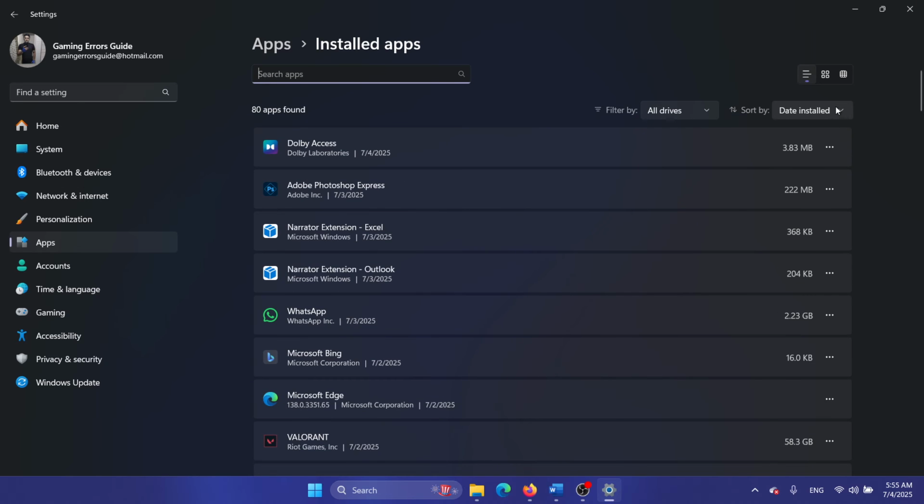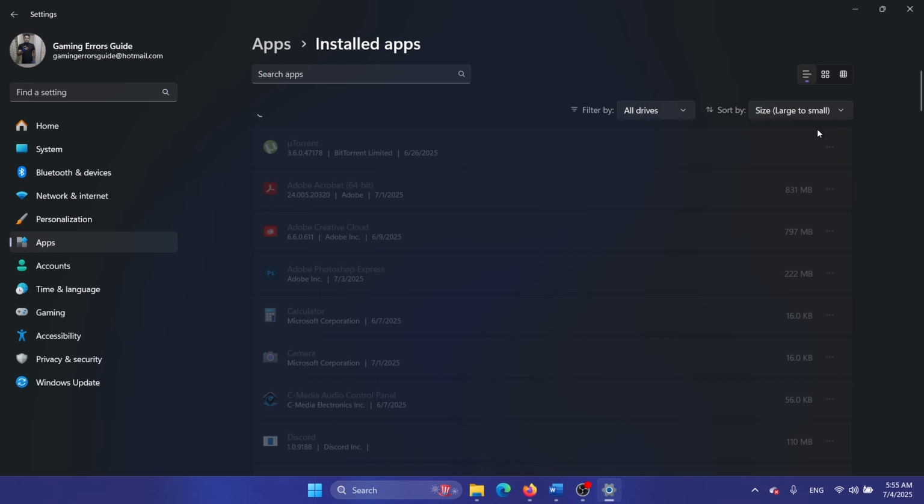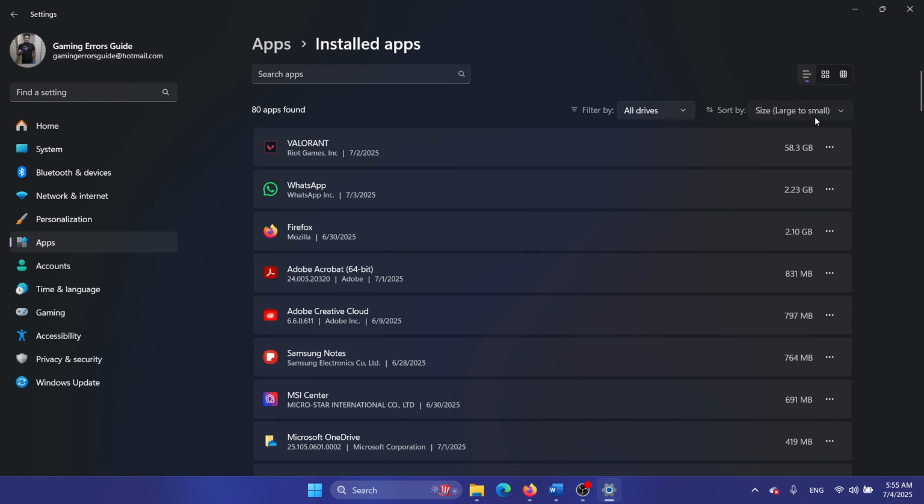Now you can organize this in the order of the date installed, or in alphabetical order, or in the order of the size, as you find fit.